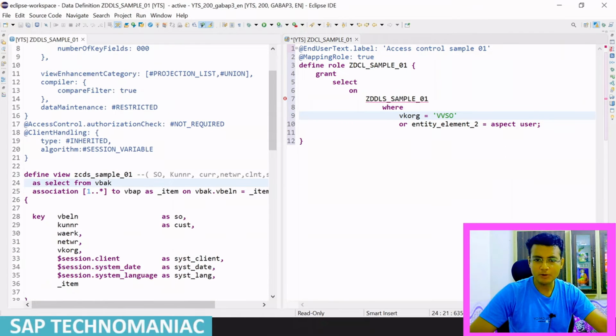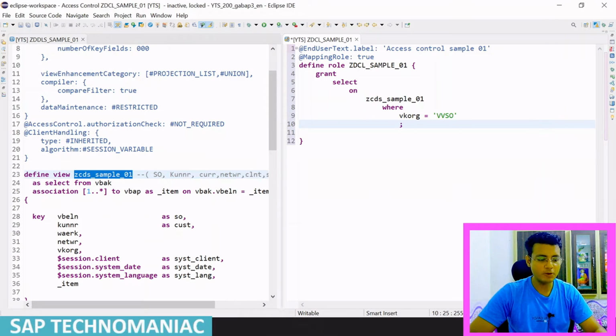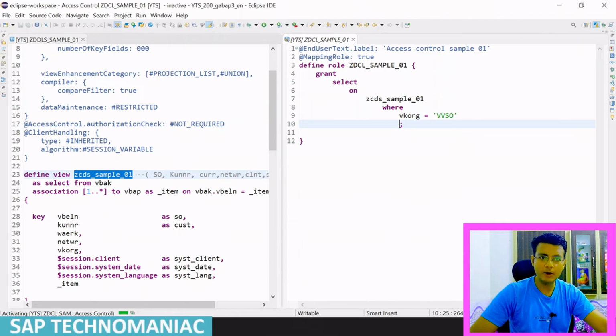Okay, what I have to do, I have to use this CDS entity, I think so. Control V, and I have to remove this other condition. I don't want to put any other condition. I just want to put one condition. So you can see Control F3. So I have now created VVSO. Before activating, okay, that's fine.